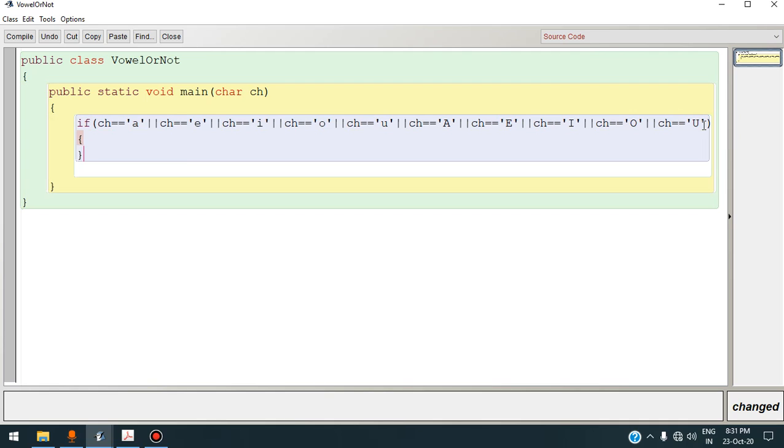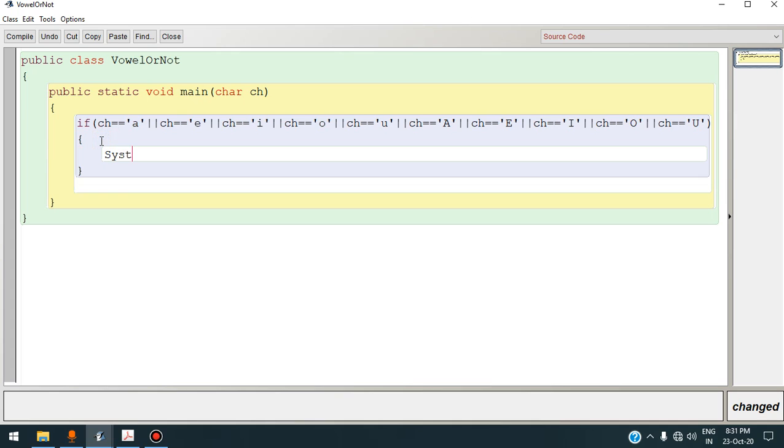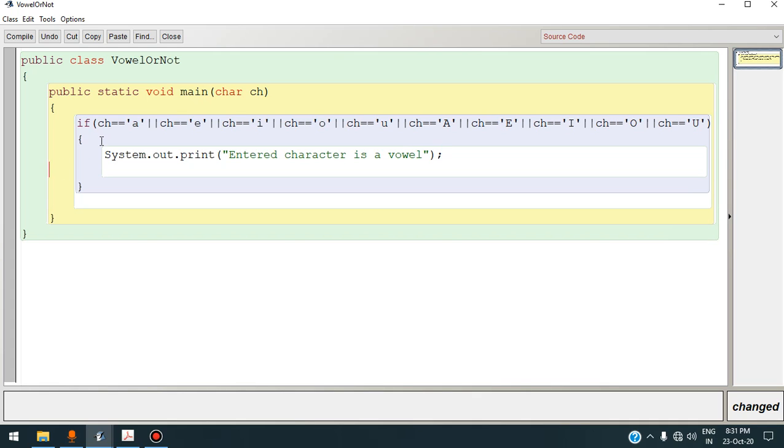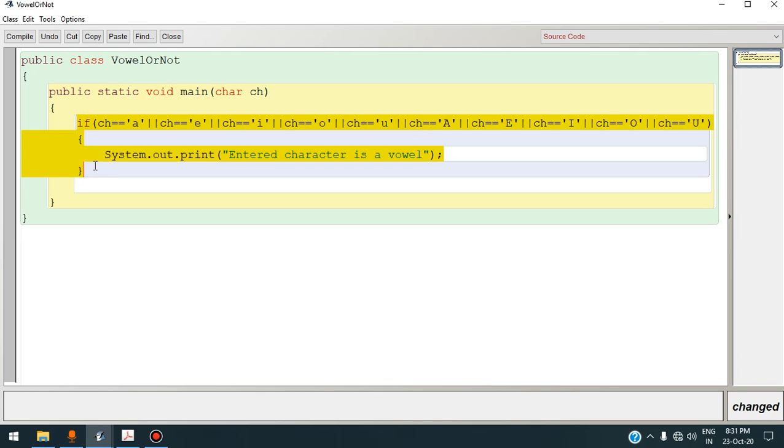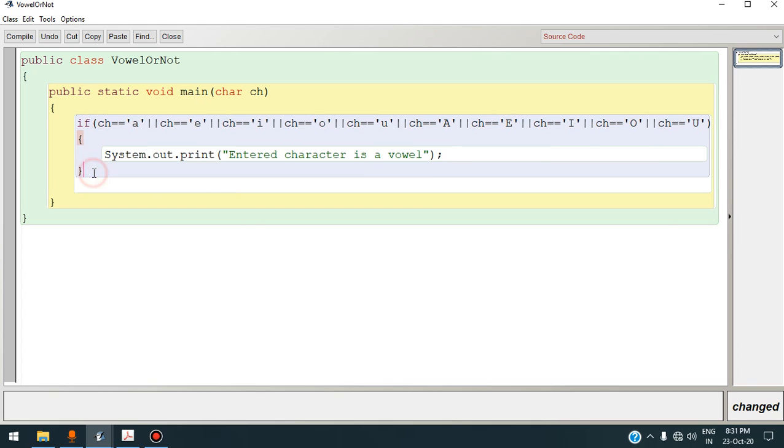This pair of curly braces defines the body of the if, and within the if body we are going to use one statement, System.out.print. We are going to print a message that the entered character is a vowel. So this if will check the condition and display the message. If this results in true, then it prints that the entered character is a vowel.